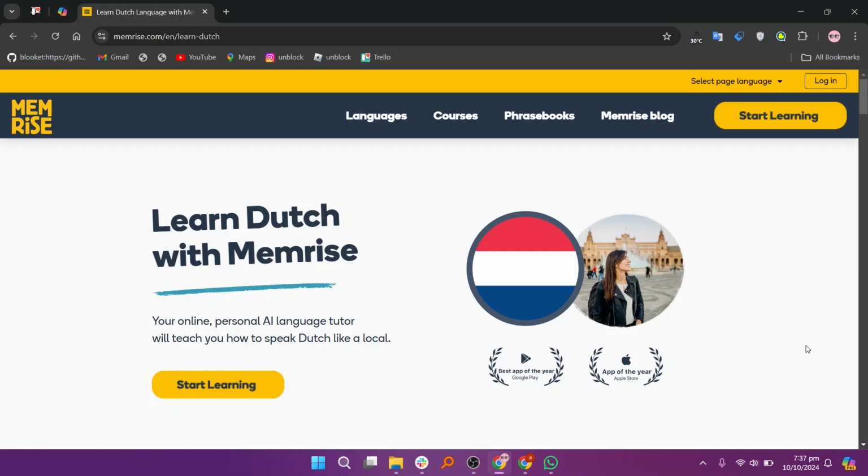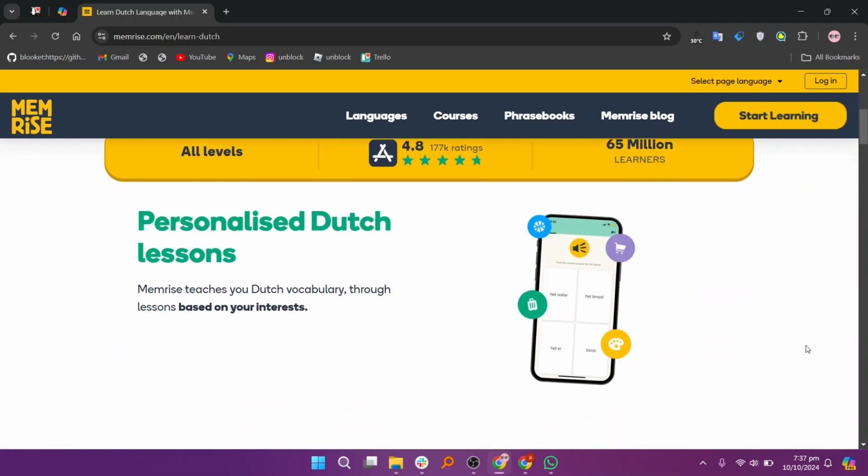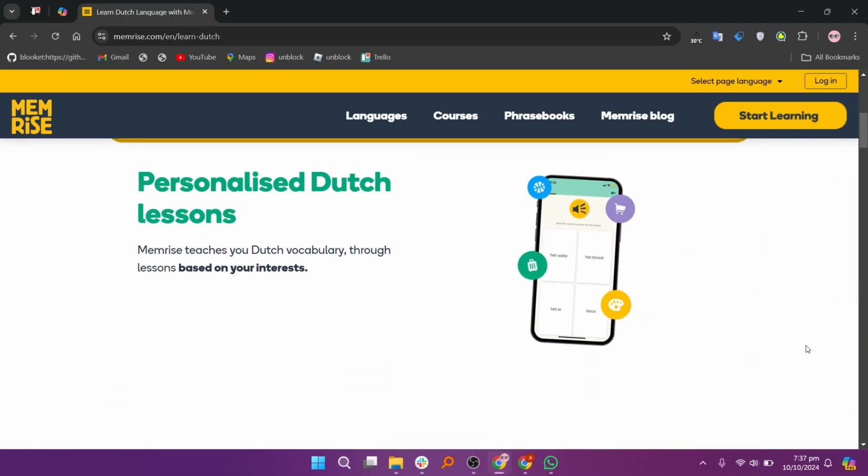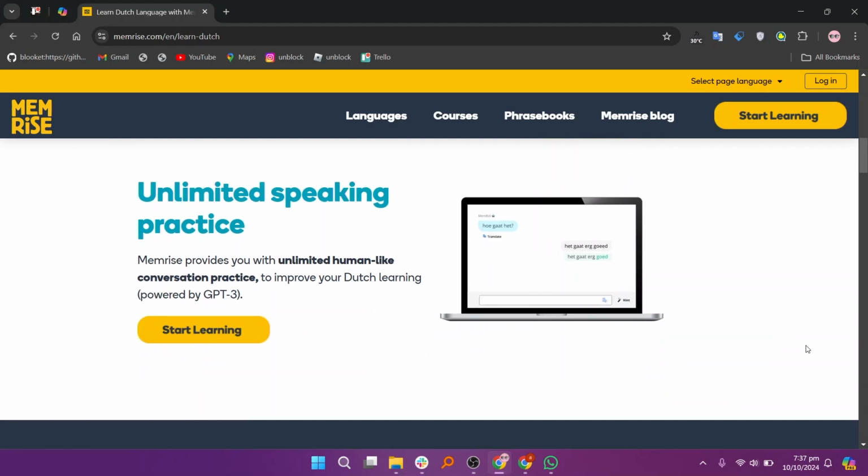Once you're logged in, you'll be prompted to select the language you want to learn. Then scroll to the list and choose Dutch. Next, Memrise will ask you about your learning goals. This means you can choose how much time you want to spend learning each day. Options range from just a few minutes to longer sessions based on your availability.